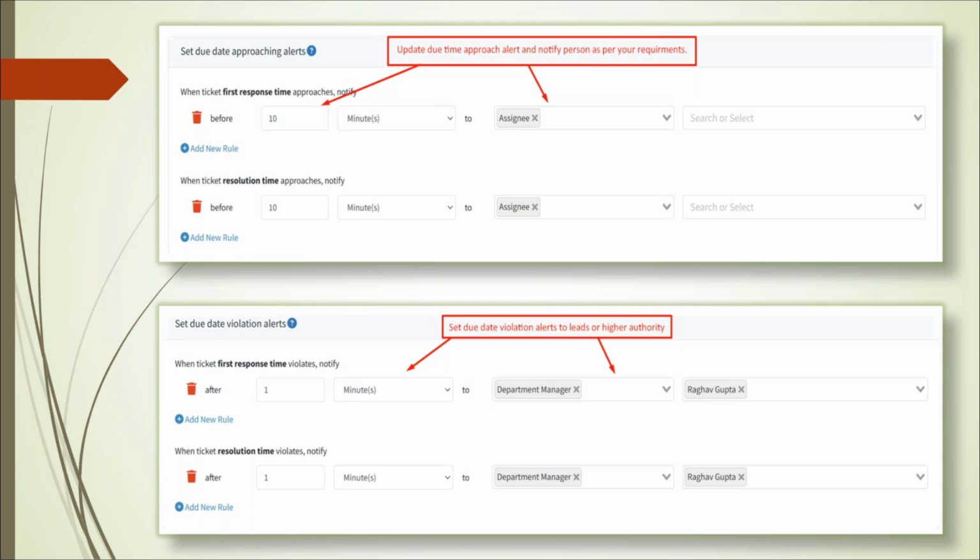If the resolution or response is not given within the time frame, you need to escalate that issue to your higher authorities, so you need to mention that time frame. We have already mentioned 1 minute here. After 1 minute, if the response time is violated, the escalation alert will be sent to the department manager, or if you want another person to receive the alert, you can add that email in the next step. Okay.